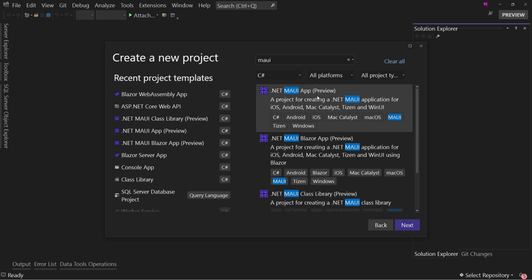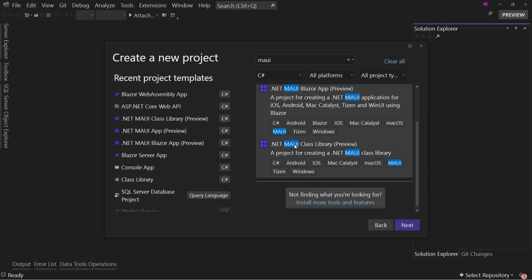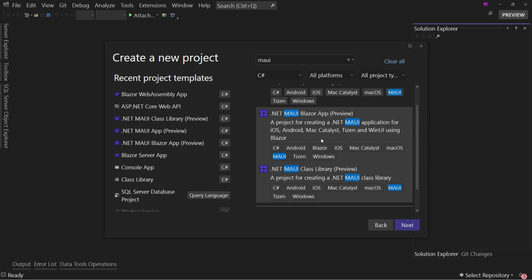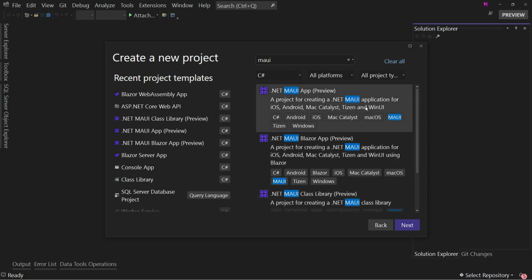So .NET MAUI has a few different versions. We have the .NET MAUI app, which again is in preview. We have the .NET MAUI Blazor app, and we have the .NET MAUI class library. So let's talk first about what is .NET MAUI and then which one of these should we choose.